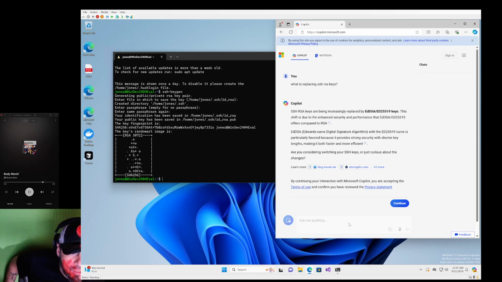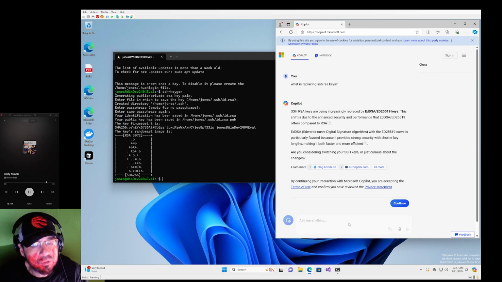Ed keys, Ed with the whatever curve is particularly favored. I have no idea what that means, because it provides strong security with shorter key lengths, making it both faster and more efficient. Interesting. Okay, I probably couldn't have explained that. I would have just said they're more secure. Newer, more secure, better.